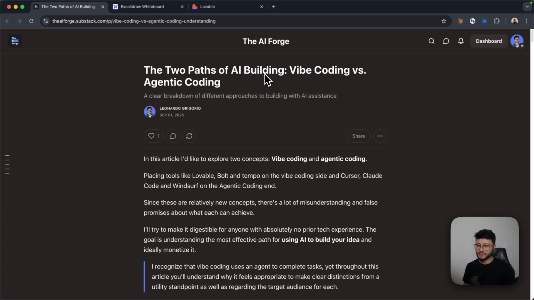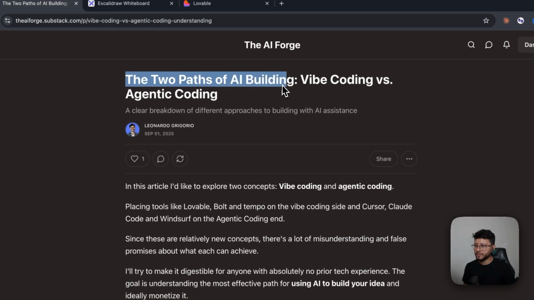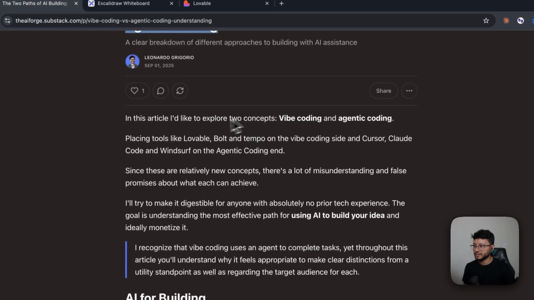Some parts of this I'll just skip, and some of them I'll stop and actually explain or even draw inside of Excalidraw to make sure that everyone is on board.